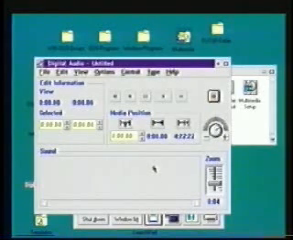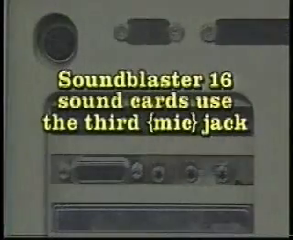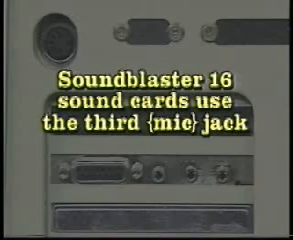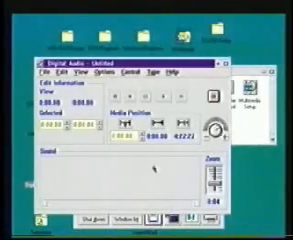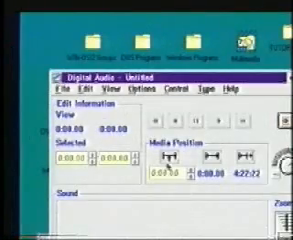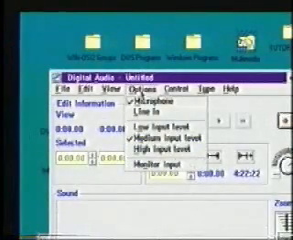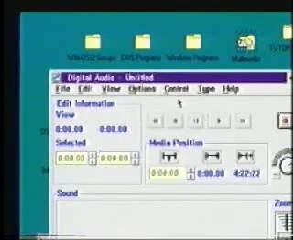Let's record a WAV file. If you have a Sound Blaster 16 sound card, plug your microphone into the third hole from the parallel port. We can record using one of two methods, microphone or line in. We'll use microphone. We choose Options from the menu bar. We confirm the check mark next to microphone, then click it.